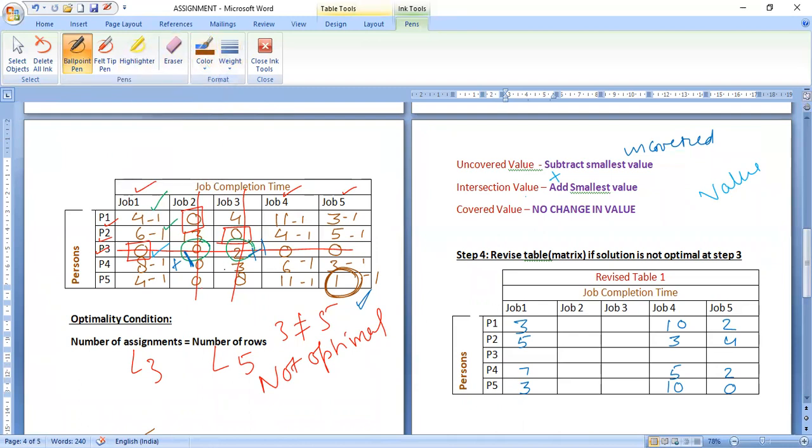So which are those values? The 0 and 2, which are green circled, right? The 0 is lying on the intersection. So I am adding this smallest value on the intersection value. So 0 plus 1 becomes 1, and 2 plus 1 becomes 3. And there is no change in the remaining covered values.